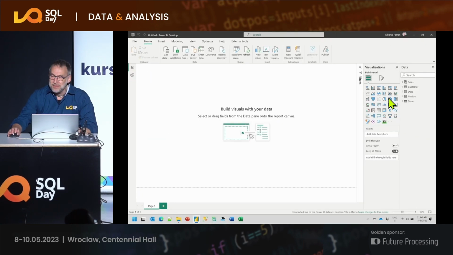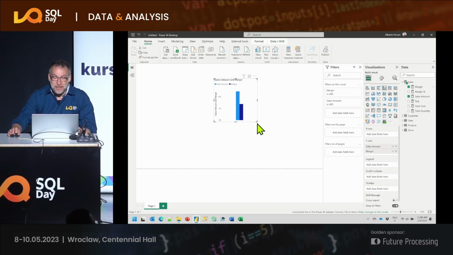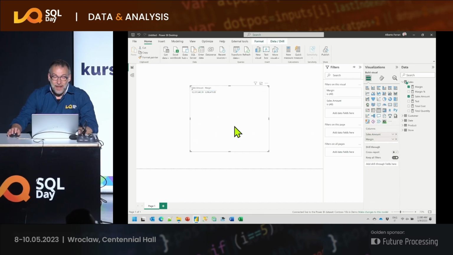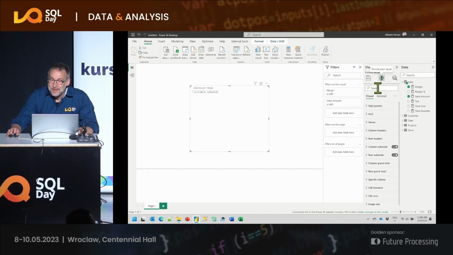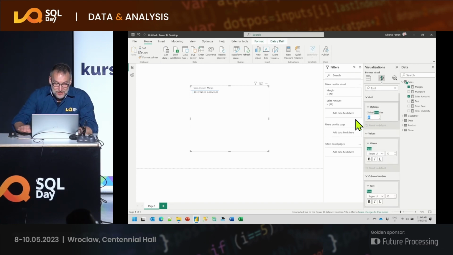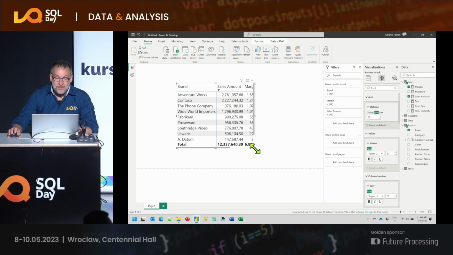And I can build my matrices. I just take the sales amount, drop it here. I can place the margin, make a matrix out of it, and with a larger font, because I don't know about you, but I cannot read at that size. And that's always hard to do. Let's go for 20 maybe. Cool. So we have the sales amount, we have the margin, we click on product, slice by brand.